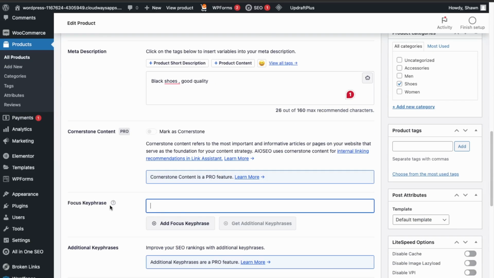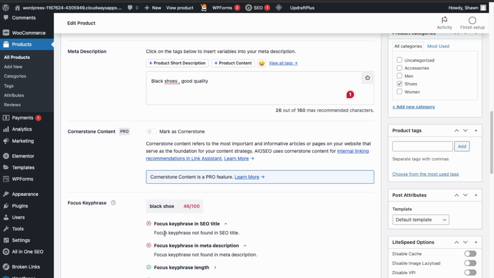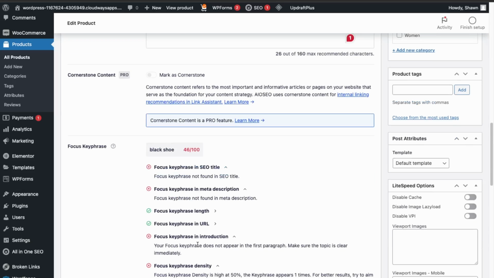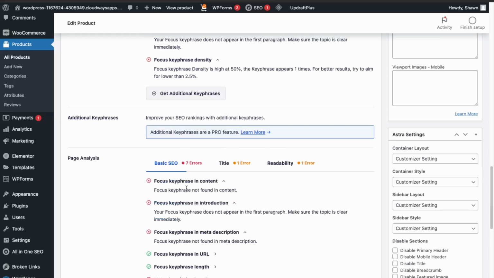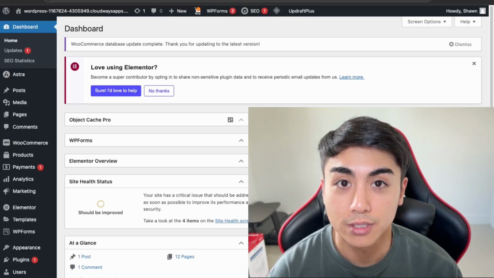And again, over here, the focus key phrase is important, so you want to enter whatever you're looking to rank for. So say black shoe, and then you would add that key phrase, and it'll give you suggestions on how to improve your content. And again, as we looked at prior with the page analysis, it'll give you improvements to make on your product page. So this concludes the end of the video.